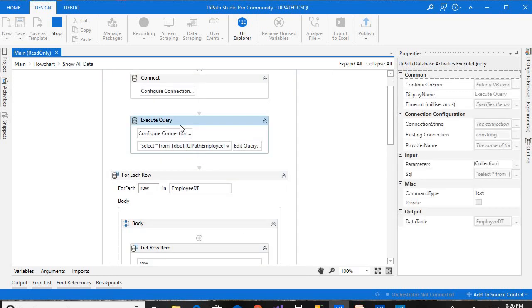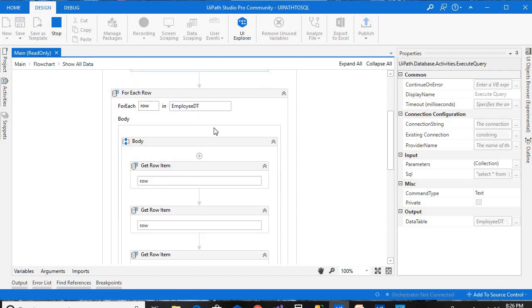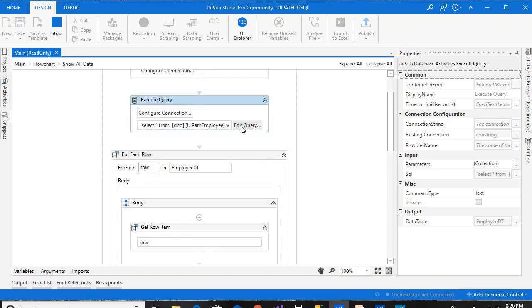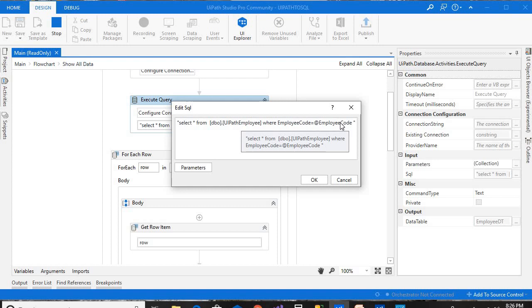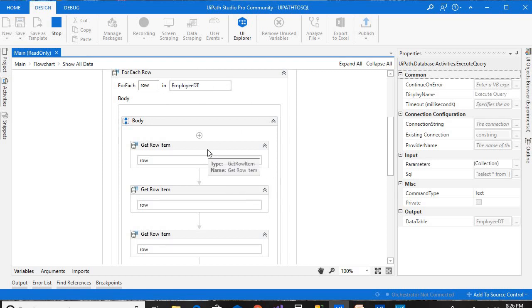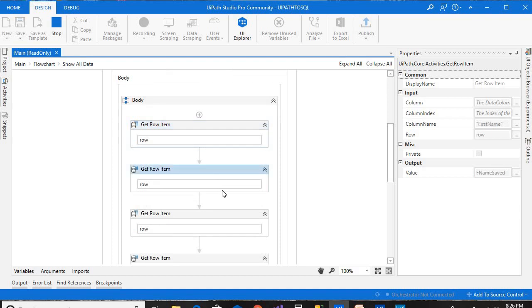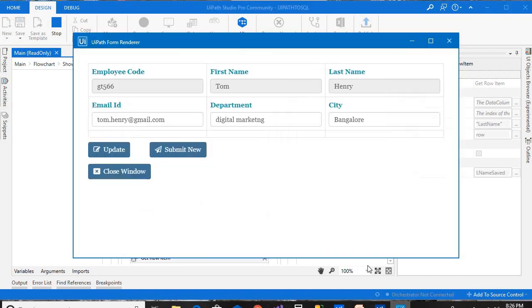Here the execute query is select all the data, again checking whether that employee code exists or not. If the employee code exists, then select that data, and according to that data you can show all the other fields. Over here, employee code, first name, last name, email ID, department and city.